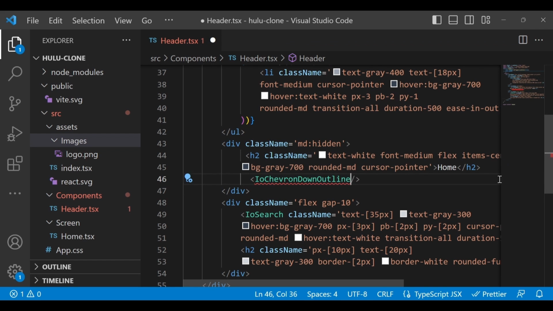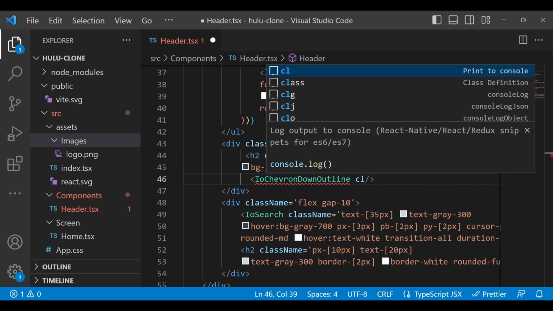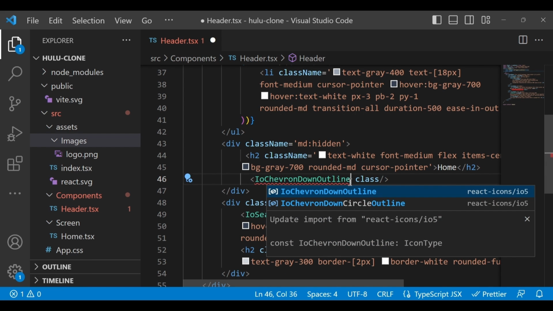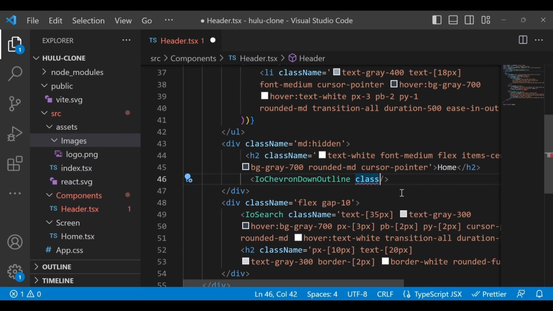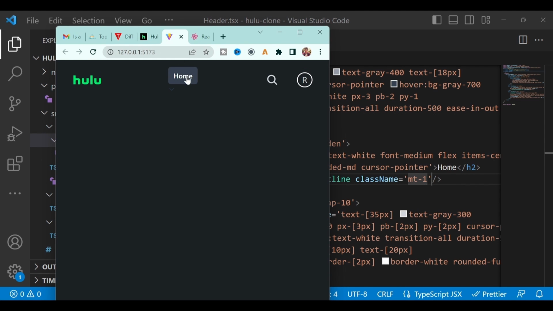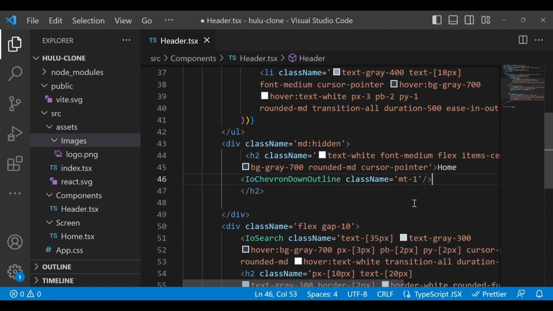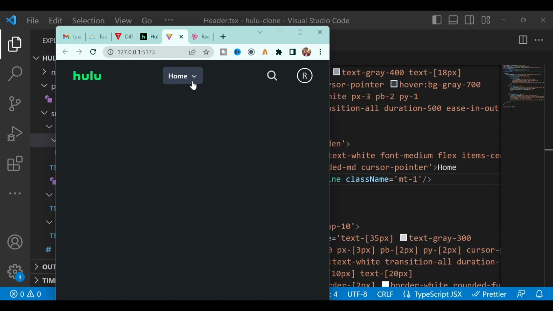Then you can apply some styling to this one. I will add the class name. Make sure you import this one, and then you can mention the class name. I will just give it a little margin from the top. Let's go back to our application and you will see that change. It's coming down, right? Make sure you add that in the h2 tag. Copy this one and add it inside the h2, and let's go back and you will see it's coming, correct.